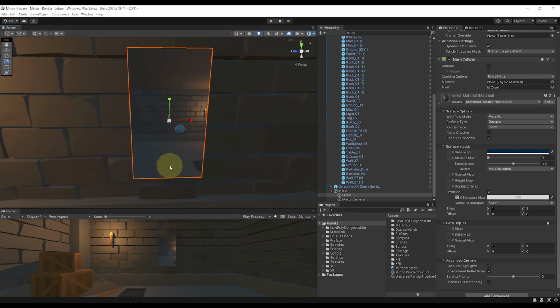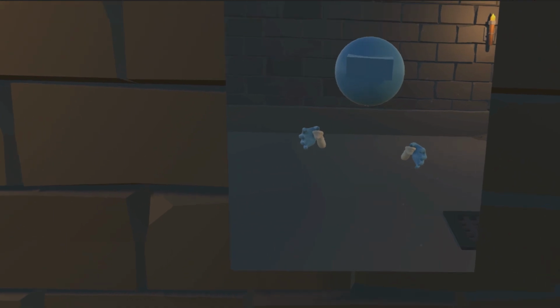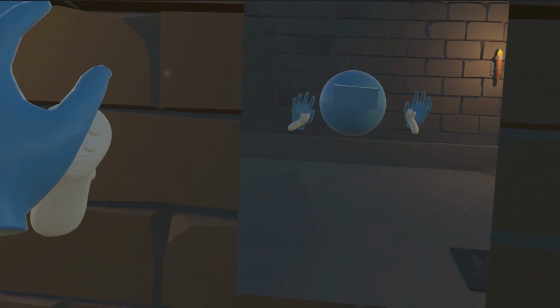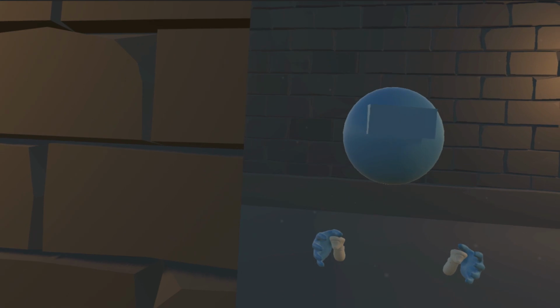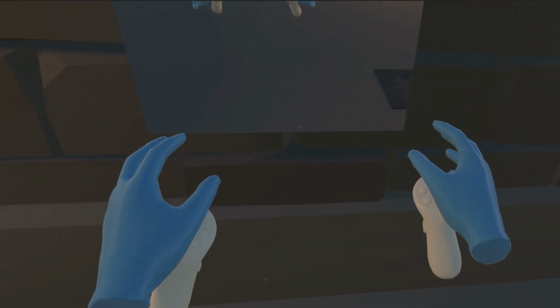So let's click on play to try this. And there you go. As you can see, it works. I can see myself in the mirror. That's pretty cool. But this does not really feel like a mirror right now. More like if there was a giant screen filming me, which is already kind of cool. But let's make it better.